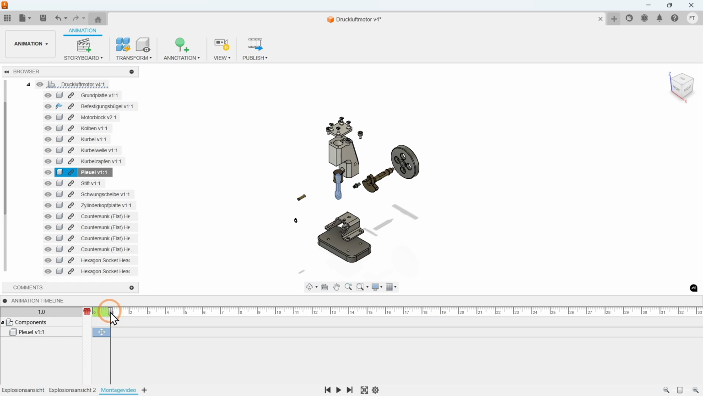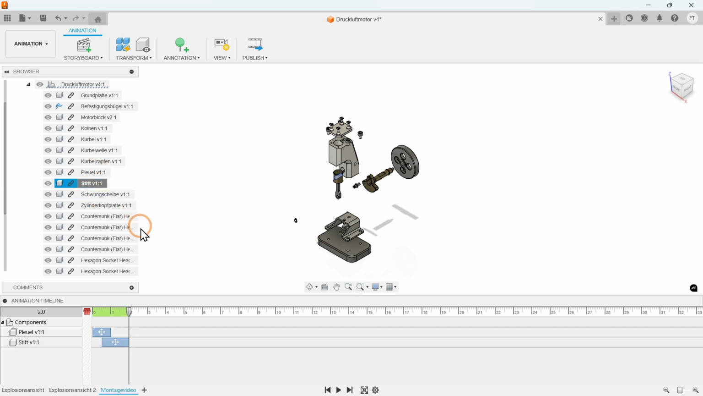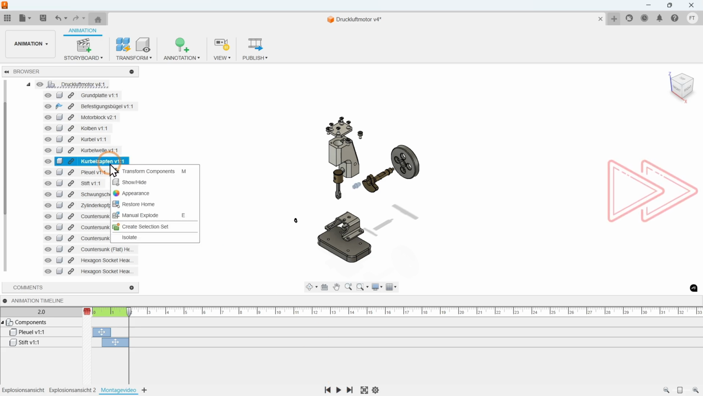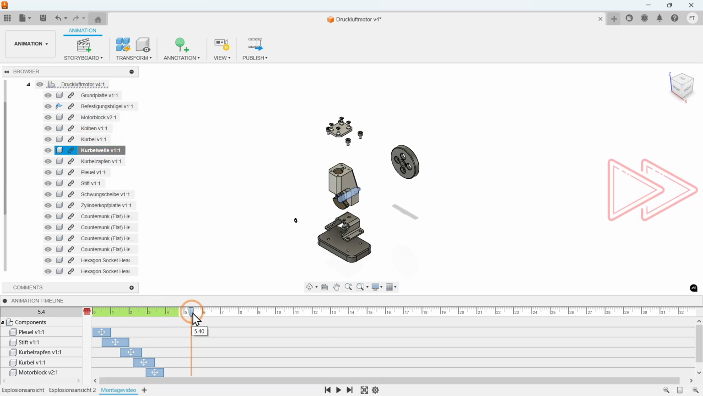Then we move the time slider to 2 seconds, select the pin, and bring it back to its position using the same command. We play the animation once and see that the pleuel and the pin are properly assembled. We repeat this process for the remaining components until our pneumatic motor is correctly reassembled.